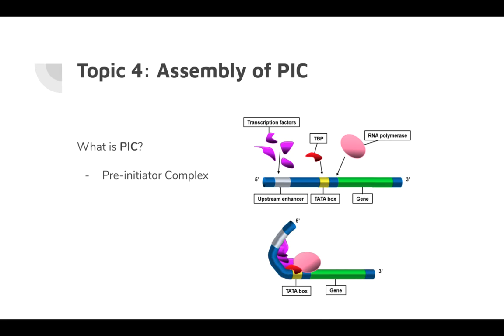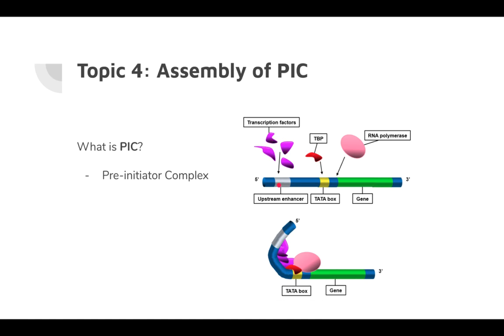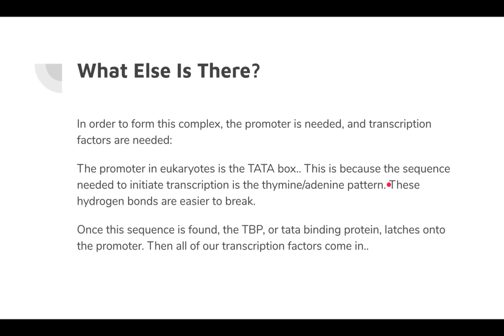Now we can see here in this visual, we have our TATA box right here. We have the TBP, we have our transcription factors, we have an upstream enhancer, this is polymerase here, and this is our gene. Easy peasy. But what else needs to be there? Well, we need the promoter, and all those transcription factors that were denoted in purple are needed as well.